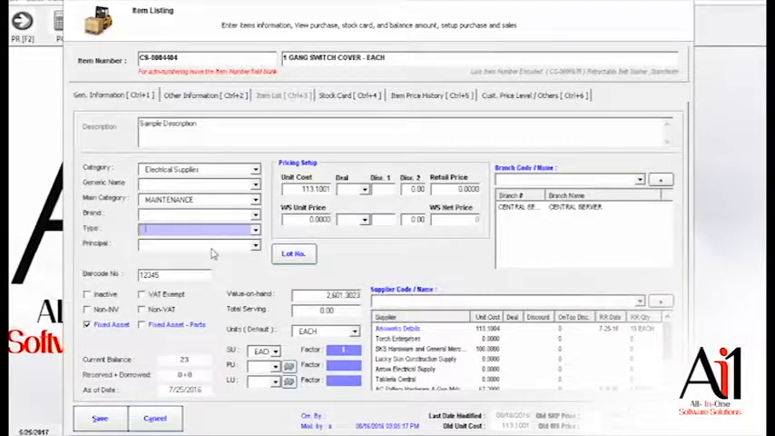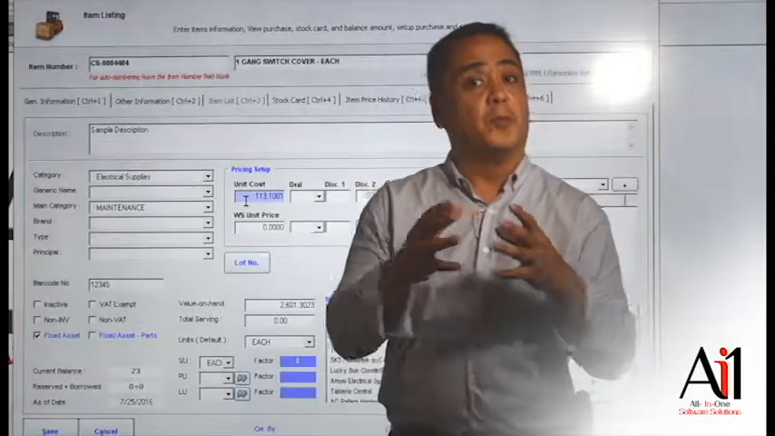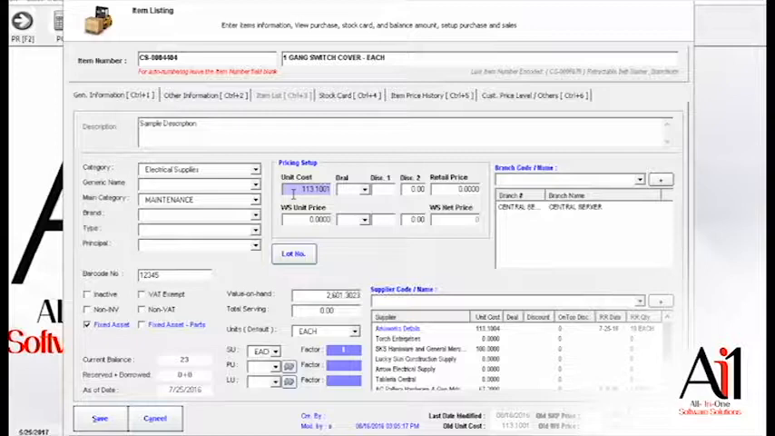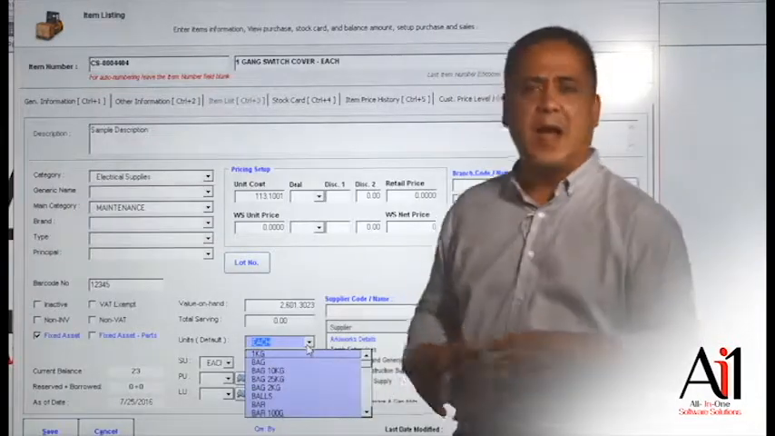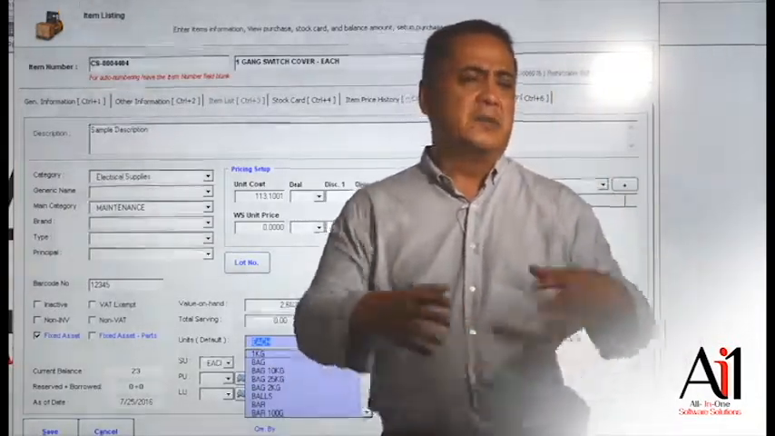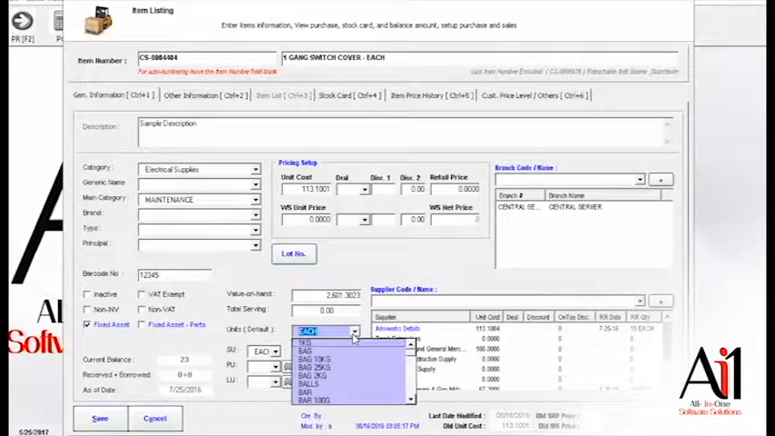So moving forward, you've got here the unit cost. The unit cost, of course, is the price per piece or per box, because you can set up your own unit. As you can see here at the very bottom, you've got what we call the units. I'll just click the little pull-down menu here. You've got by kilogram, by bag, by roll, by switch, by case. It's up to you how you actually organize this.